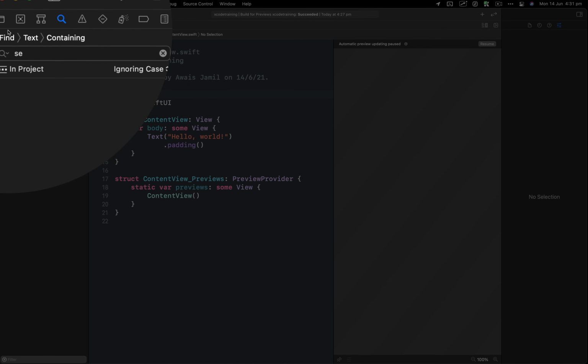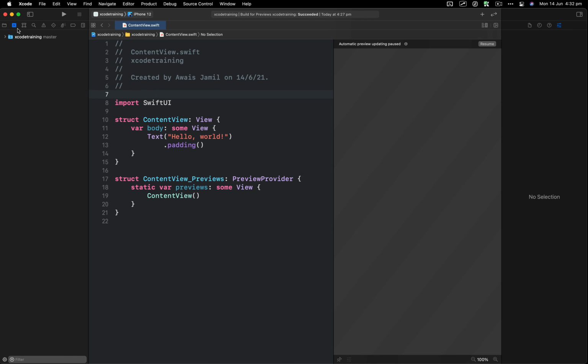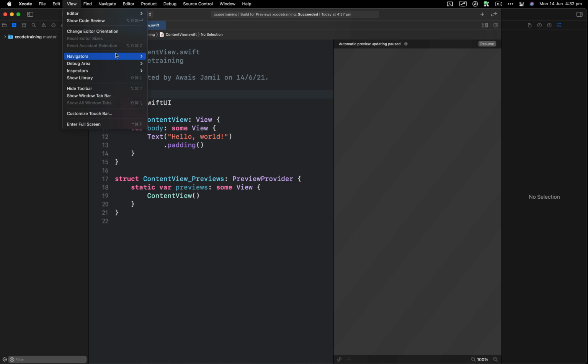I'm going to zoom into this part here. Here we have a project navigator. We got the next one, which is something like, let me just go read from here. So here we got navigator, and we got this source control. That's what we're looking at right now. We got symbols, find, issues, test, debug, breakpoints, and reports.